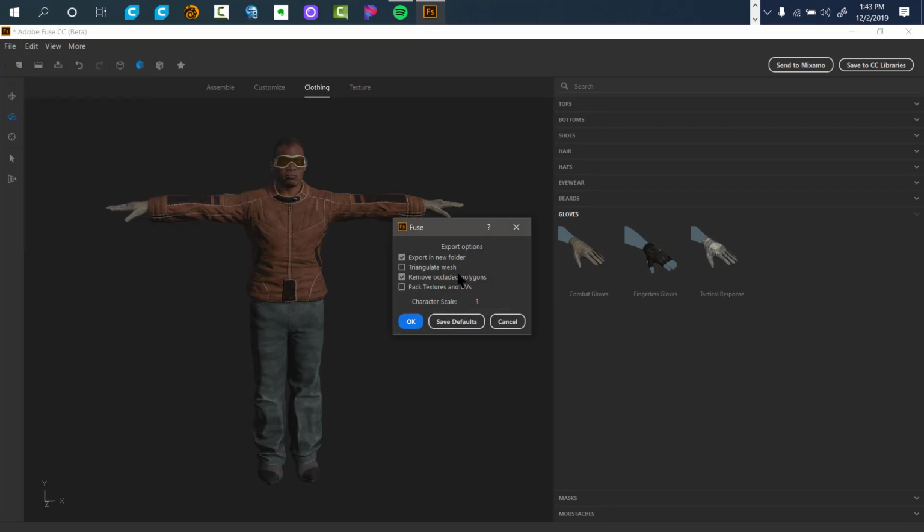And let's see. Export into a new folder. Let's see. Yeah, triangles and mesh. Triangulate mesh. Probably not necessary. Remove occluded polygons and pack textures and UVs. So yeah, I think I want to do all of that. I want to include the textures in the UV maps. Triangulate mesh. We'll go ahead and select them all.